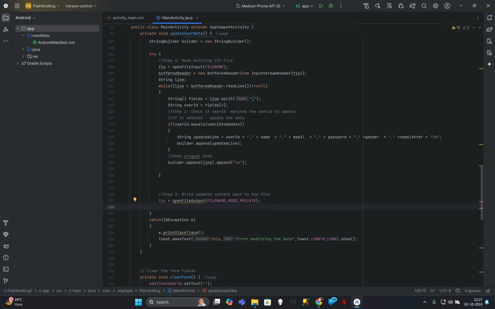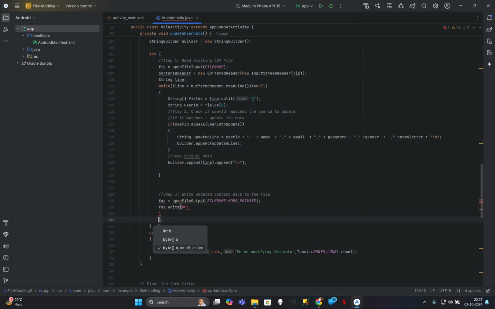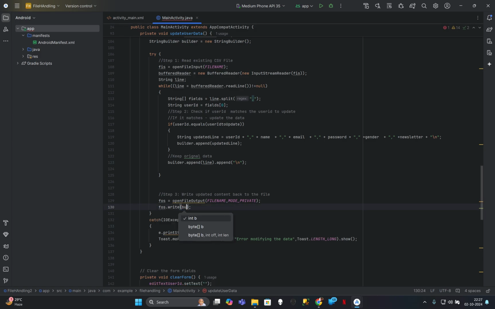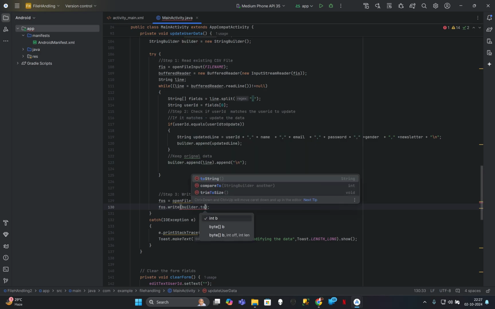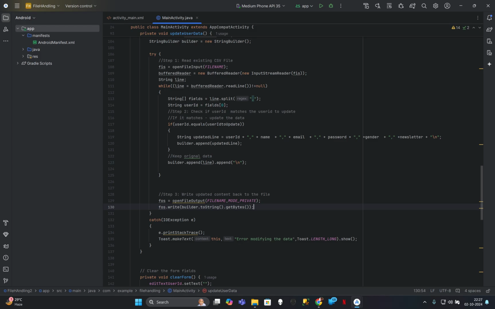After that, I want to write something to the file. So fos.write. What type of data does it accept? It only accepts the byte data. So whatever is there right now in my string builder, the entire appended line, I'm going to have that builder dot. I'm first of all going to convert the data to string, and then I'm going to convert the data to bytes and then write the particular data.